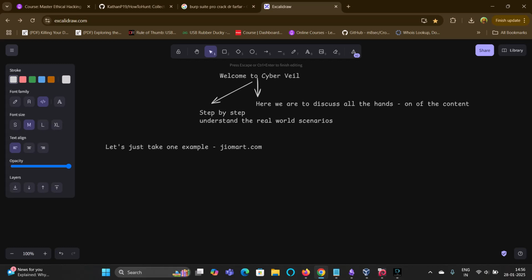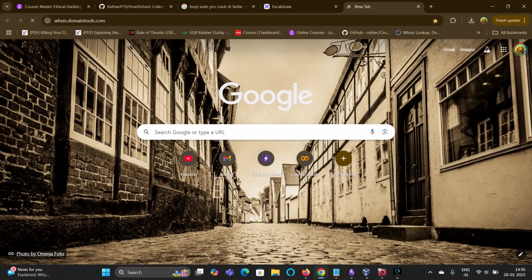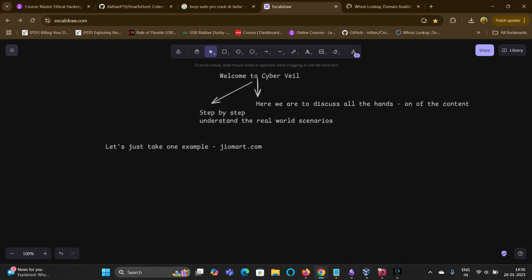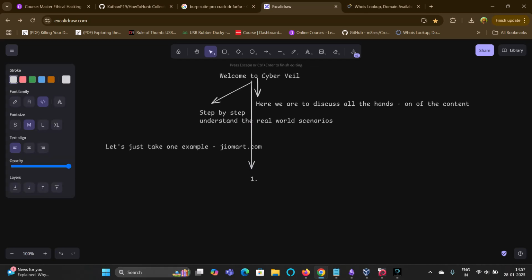So here we start, and firstly we are going to use whois lookup in order to perform passive reconnaissance and passive footprinting. We are going to collect information. Let's write it here so that you guys can understand what things we are going to do. Number one, we are going to collect or gather the information.